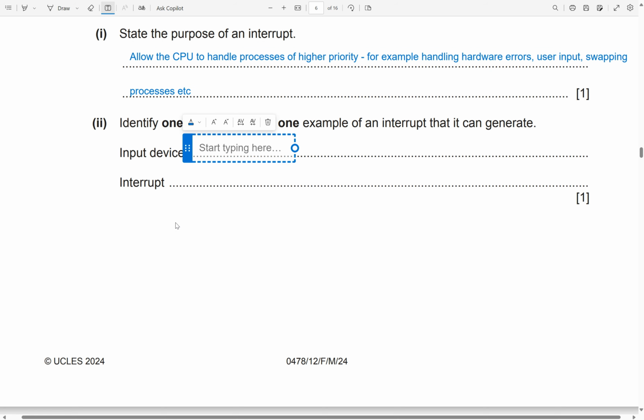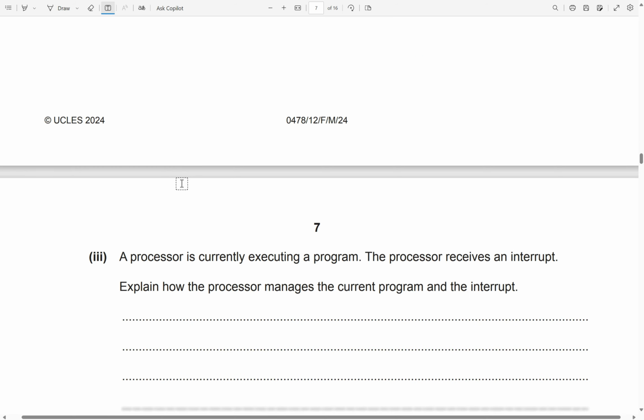Identify one input device and one example of an interrupt that it can generate. So let's say the input device could be mouse, keyboard. So let's go mouse, and the interrupt, we can just say mouse click. And of course, if it was a keyboard, well, we'd say key pressed.